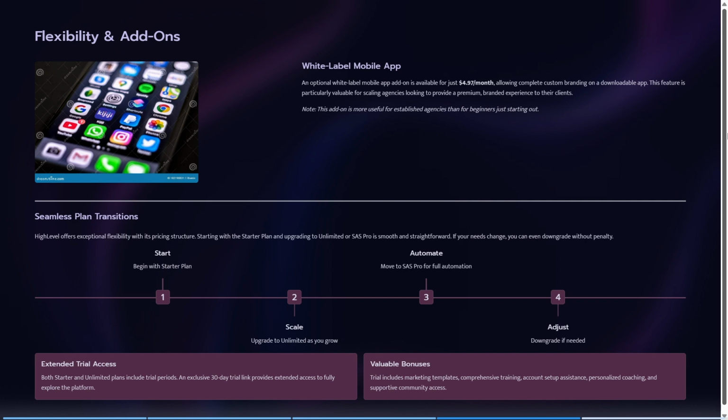So you really can, if you start off with that starter plan, you can upgrade anytime as you scale, as your needs change. And the same way, the other way, you can also downgrade as your needs change with no penalties or additional payments or anything like that. So to put it on a timeline, you'll begin with the starter plan. You can upgrade to the unlimited plan as you grow. Then you can move over to the SaaS Pro for full automation, and then you can adjust, you can downgrade, you can upgrade if needed.